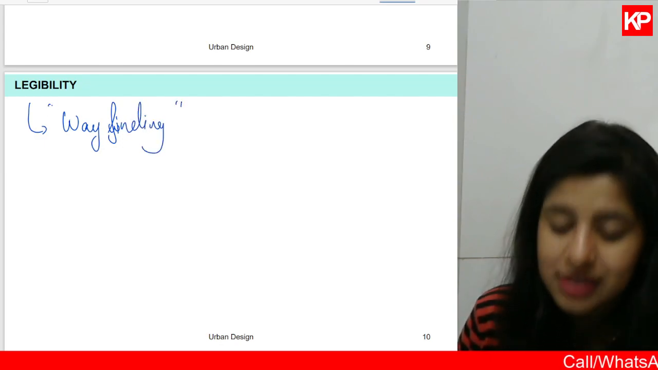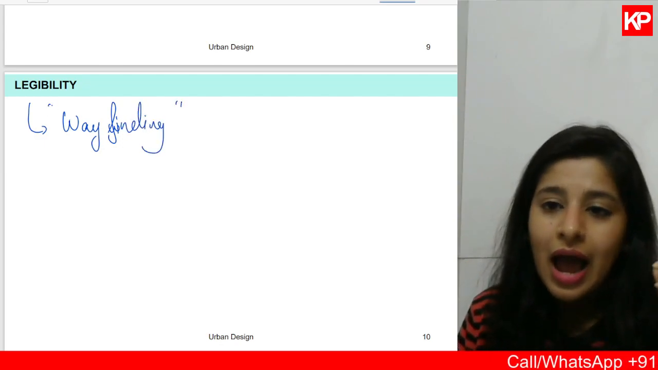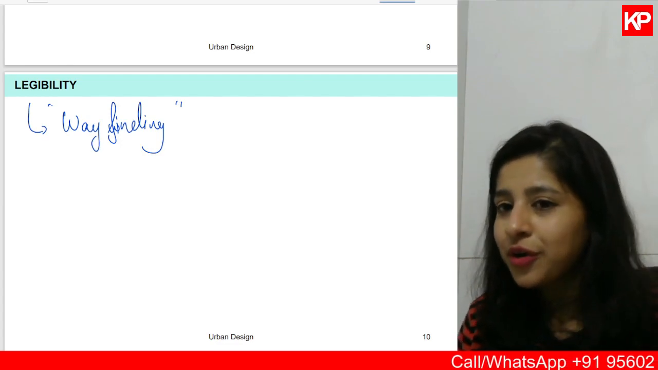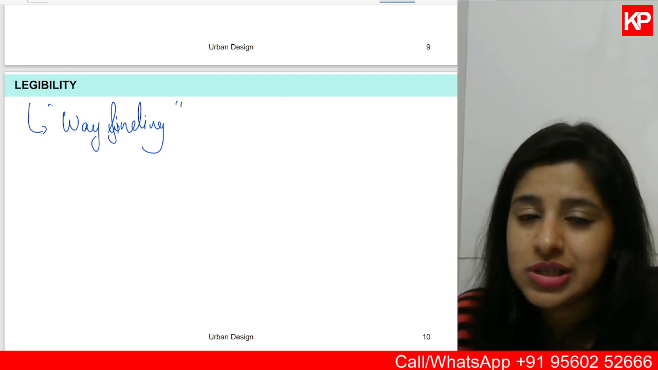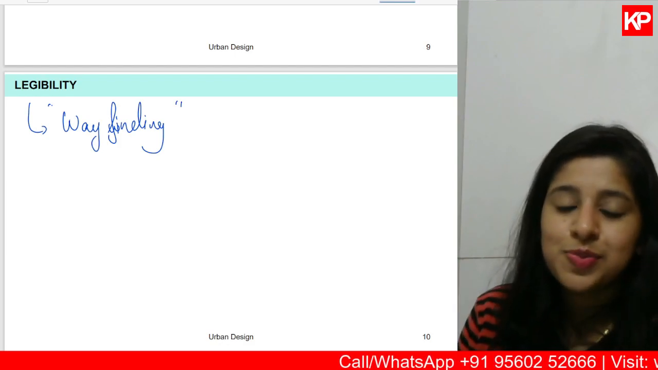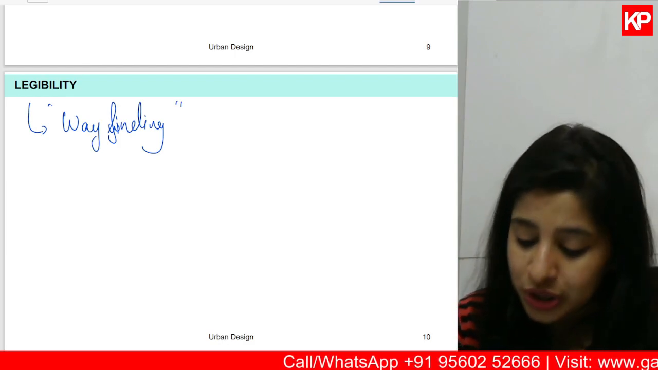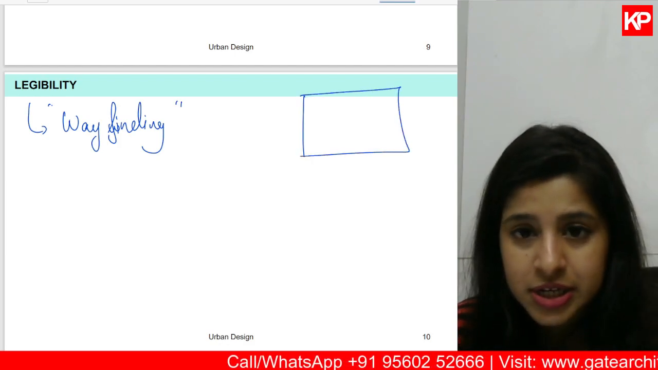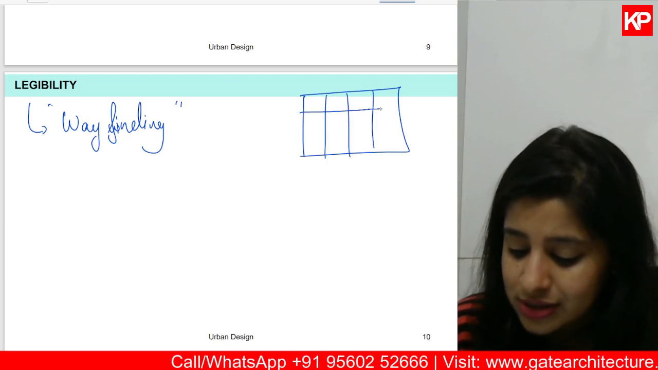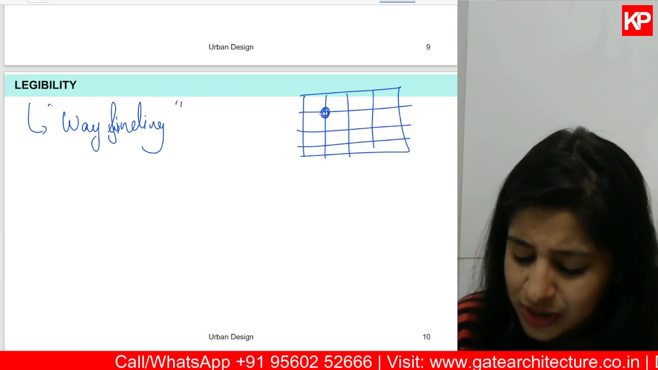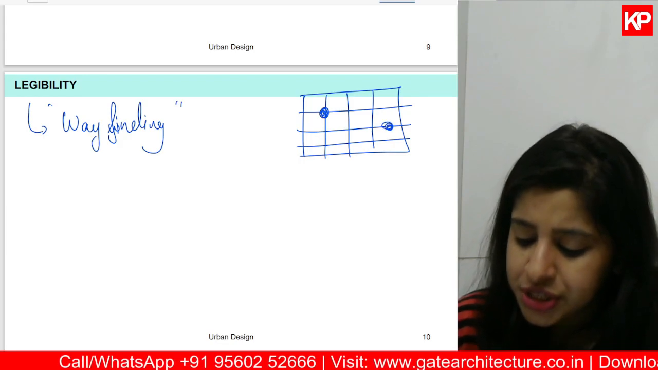Just write this term below legibility; it comes later on when you study urban design theorists and theories as well. So wayfinding means what? Let's say you visit a particular city. This is a city, and let's say the roads are like this. You're standing somewhere here and you want to reach here.